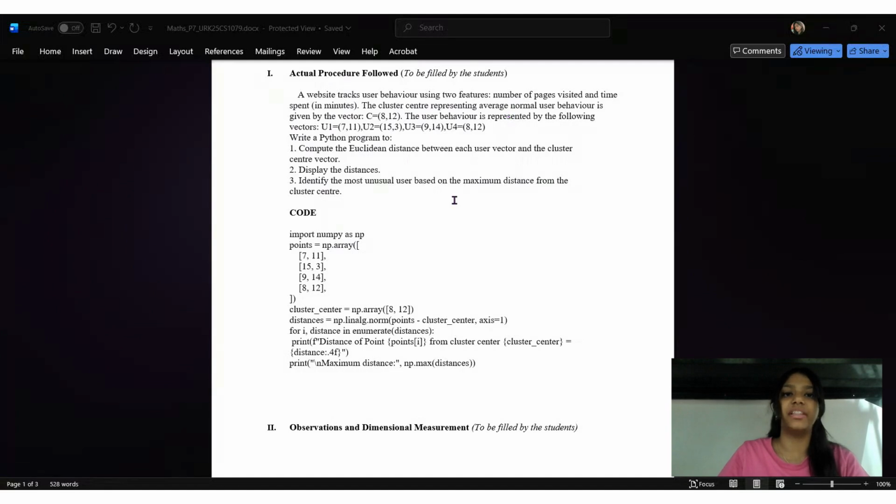We wrote a Python program using NumPy to do this. The code defines the user points, subtracts the cluster center, and then uses np.linalg.norm to calculate the distance for each user. Finally, it prints the distance and identifies the maximum.